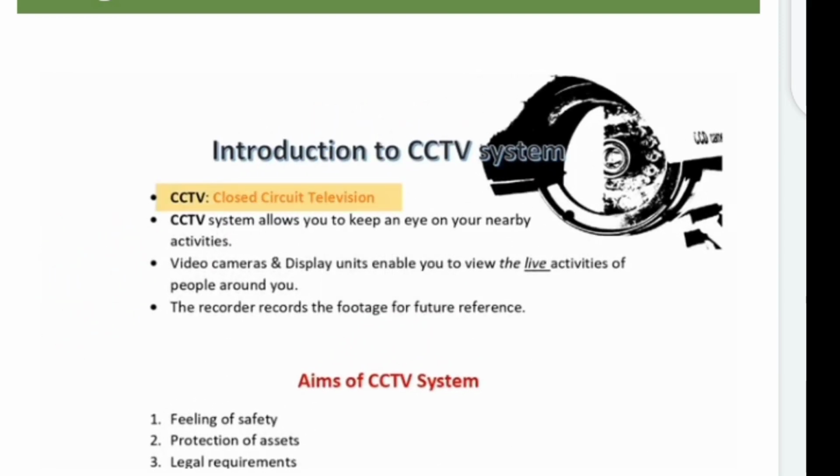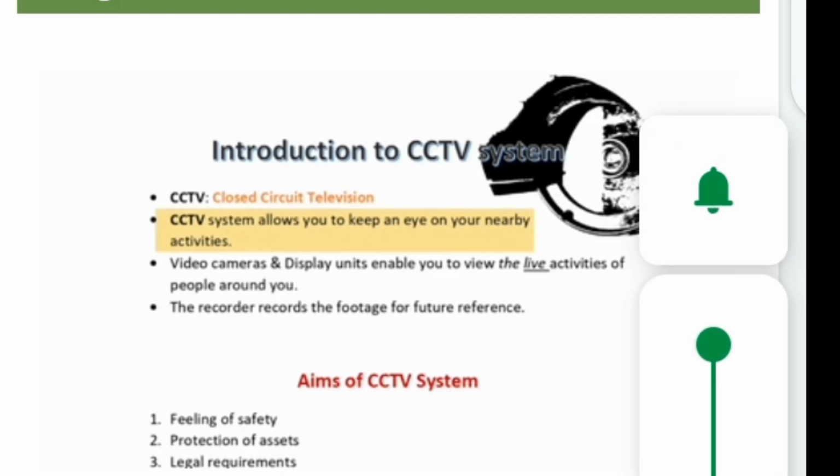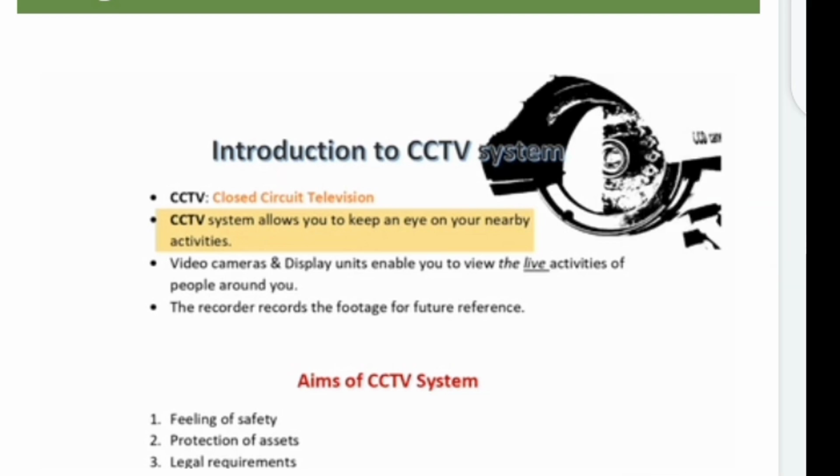Generally, CCTV stands for closed circuit television, and in the present world, the CCTV system allows you to keep an eye 24/7 on your nearby activities. Means, in this modern era, the CCTV system displays and records all the activities that are going on in your building and around your building or premises.